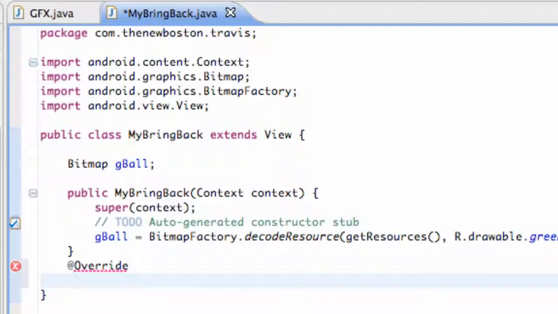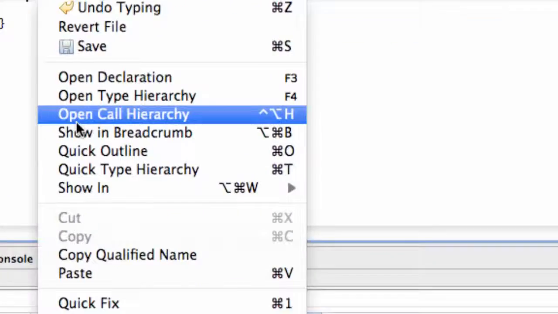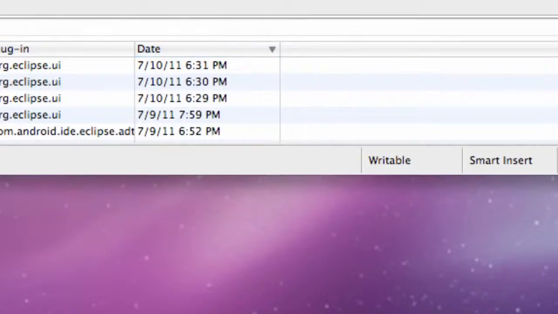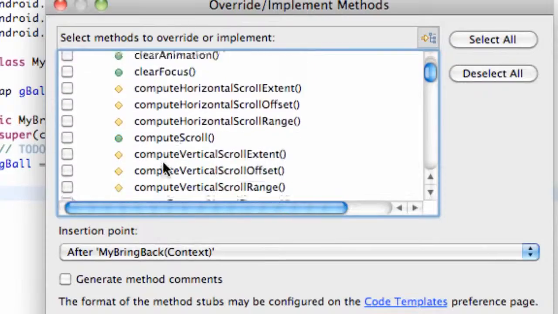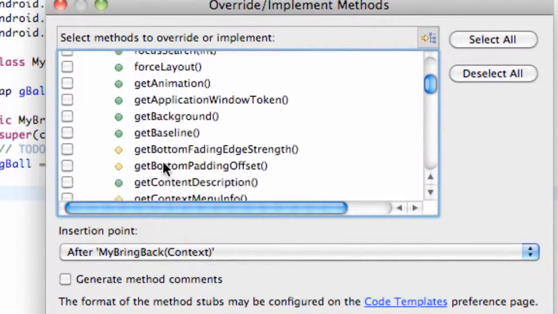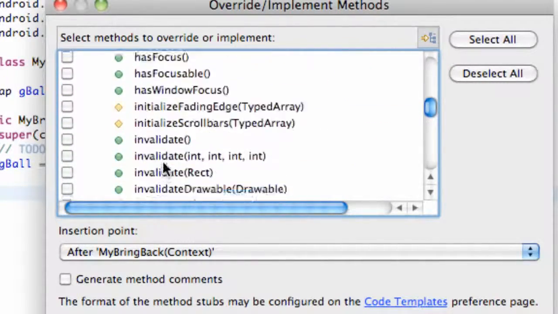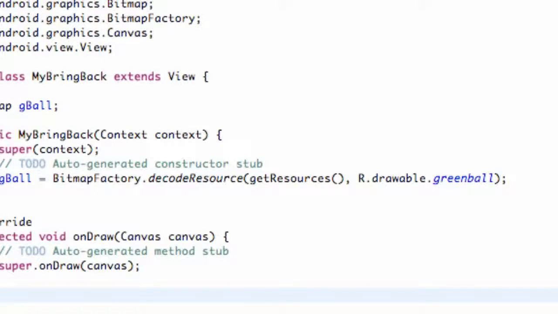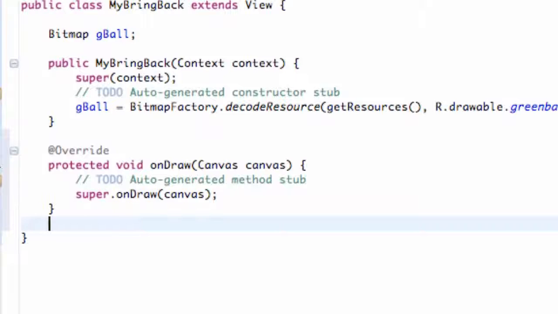So you might want to type @override, and then let's see if they have the easy way to put this in. So right click, source, implement methods, and let's see if they have it. onDraw right here, yes. So just click that. It takes a canvas within its parameters. Hit OK, and there we go. We have our onDraw method now.